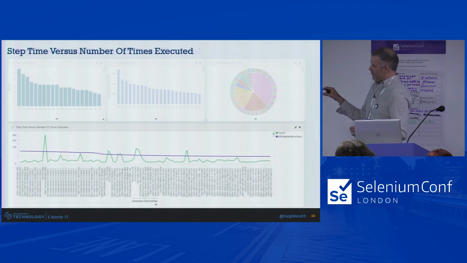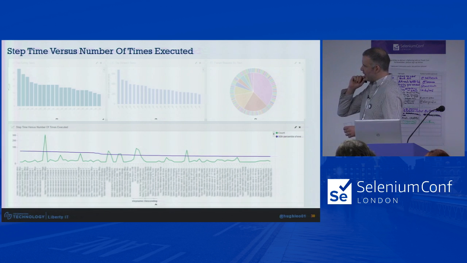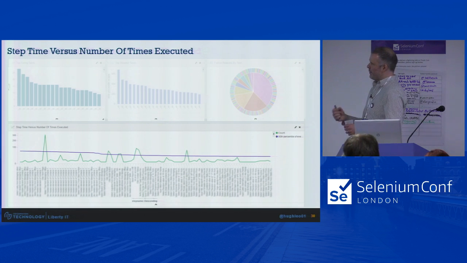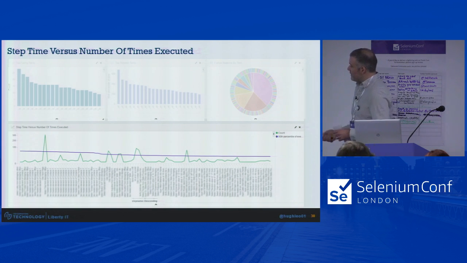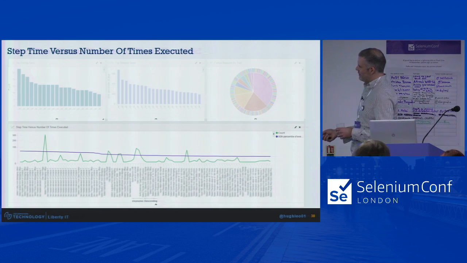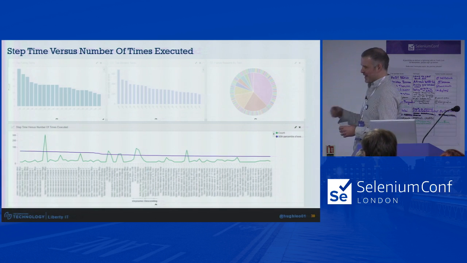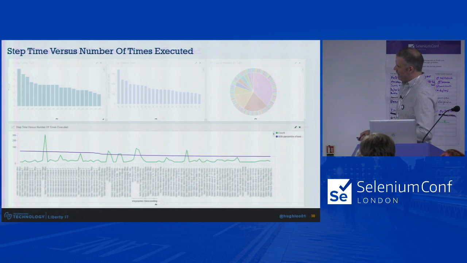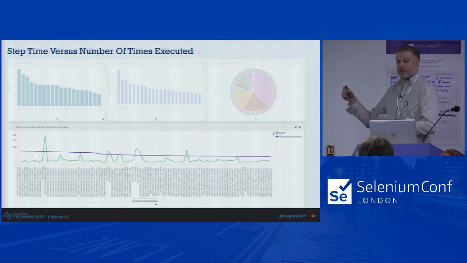Possibly, though, the most interesting graph is this one, step time versus number of times executed. So what that means is the green is showing... no, sorry, that's the wrong way around. The green is showing how many times a particular step executed, and then the blue line is showing how long an individual execution of that step took.